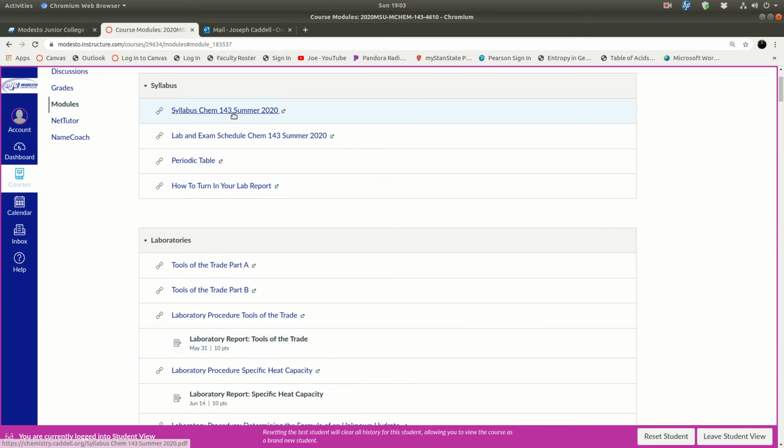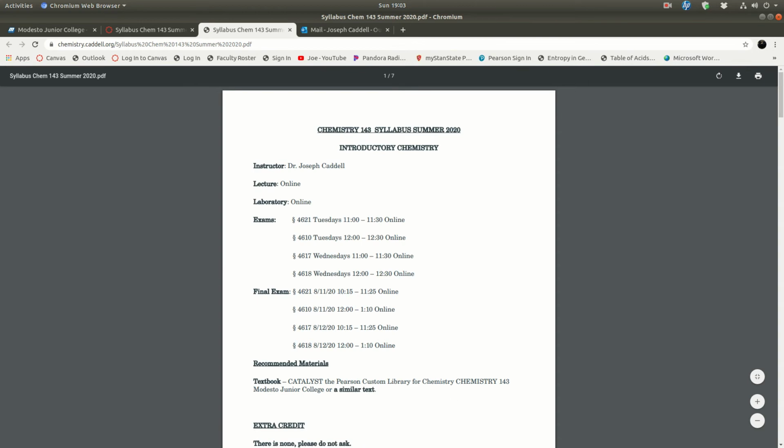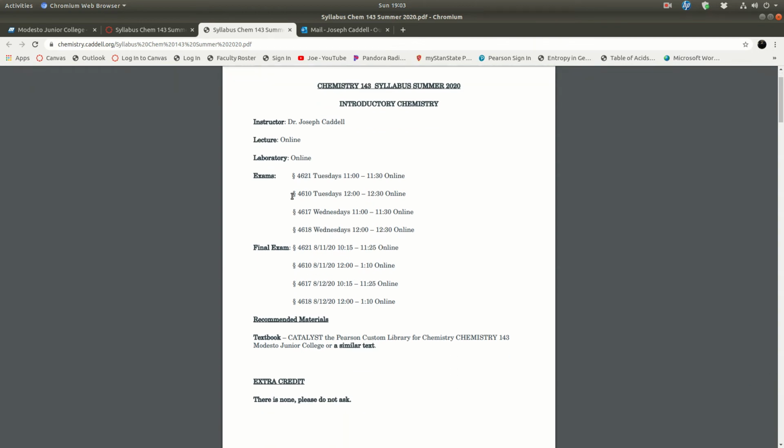So let's go back and look at when the exams are, because this is going to be important for you. You'll log on to Canvas, and it depends on which section you're in. If you're in section 4621, which is the Tuesday section that's on PiratesNet, starts at 8, that exam will be at 11 o'clock to 11:30, every Tuesday where there's an exam scheduled, which is every Tuesday after the first 2 weeks. So that's when the exam is. Make sure you're logged on, ready to go. If you're in the afternoon section on Tuesdays, your exam starts at 12, goes to 12:30. If you're Wednesday morning, 11 to 11:30. Wednesday afternoon, 12 to 12:30.